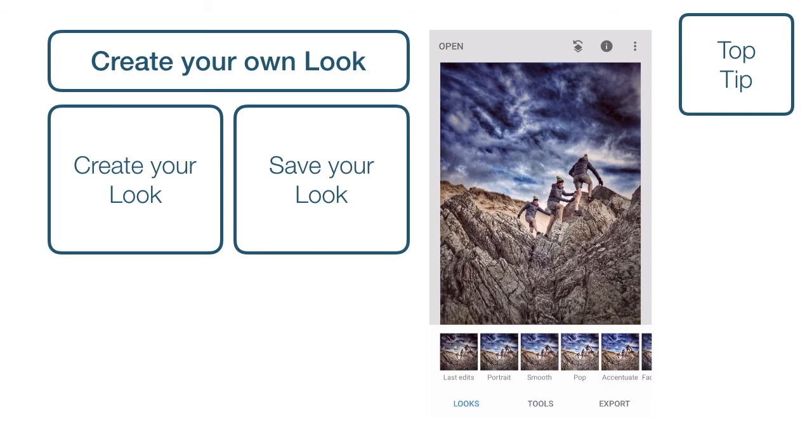Top tip. If you create a great look but forget to save it while your image is still open, then you do get one more chance to save it. When you open a new image, Snapseed offers you the chance to use Last Edits. By tapping Last Edits, this will apply all of the edits you used to make up your look to your new image. And then you can go right ahead and save the look just as we've done here.